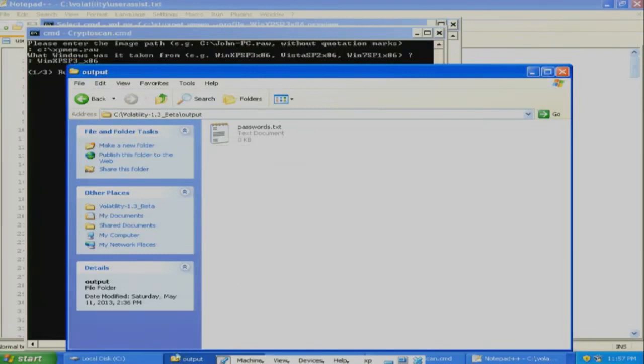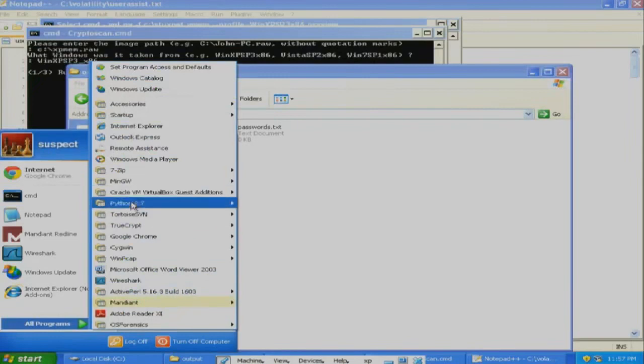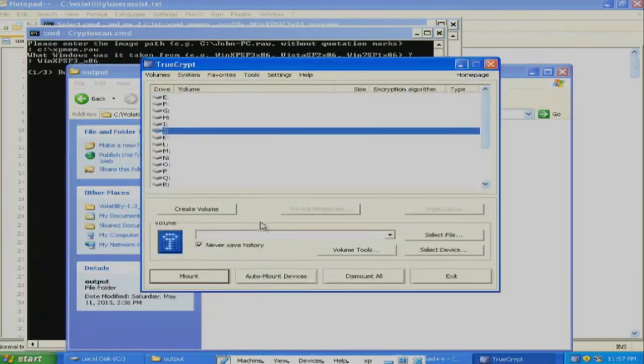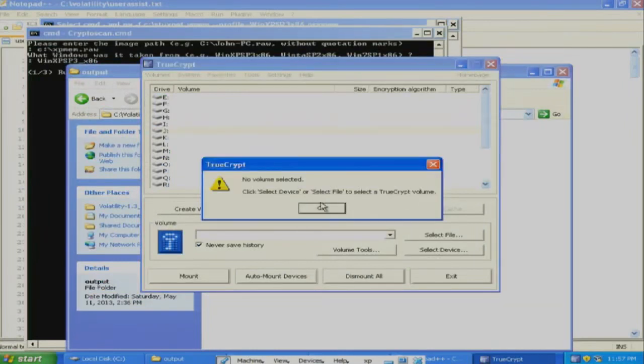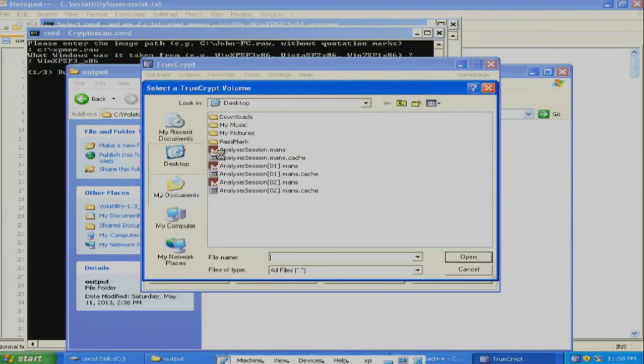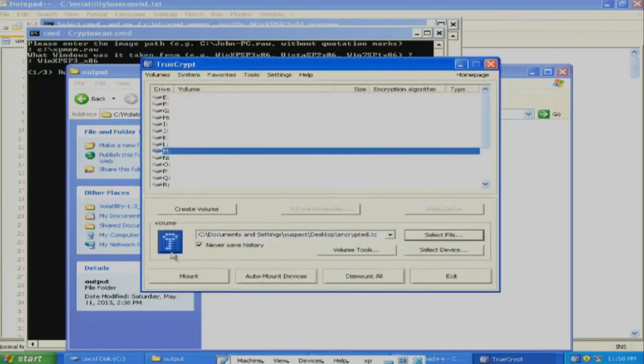For this to work, the TrueCrypt, let's see where it was. It doesn't always work. So if you want to mount, oops, it's a little slow. We select the file. It's on the desktop. Very busy now. Here's the encrypted drive. We try to mount it.